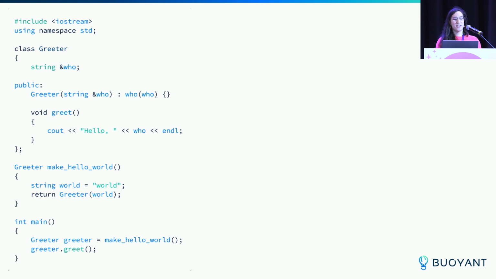Okay, so here's another C++ program. We have a class called greeter that contains a reference to a string called who. There's a constructor for it, and then there's a greet function which prints out hello and then whatever that who string references. We have a function called makeHelloWorld, which creates a string called world and then passes a reference to that string into a greeter and returns it. And we have a main method that calls makeHelloWorld and then calls greeter.greet. There's a bug in this program too. This one's maybe a little bit easier to see, but let's try running it and see what happens.